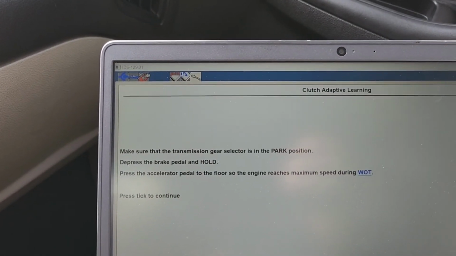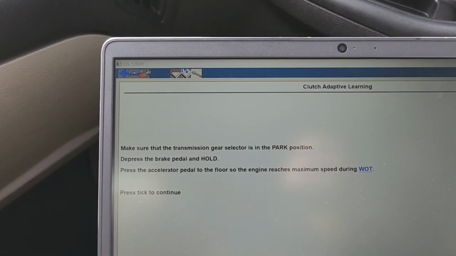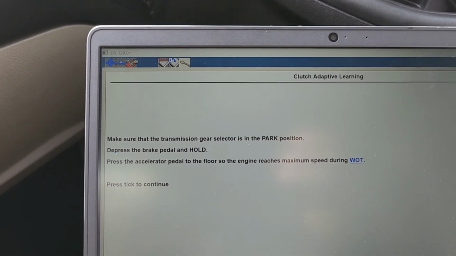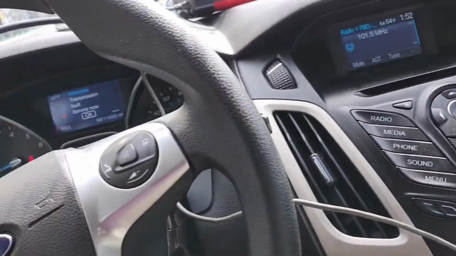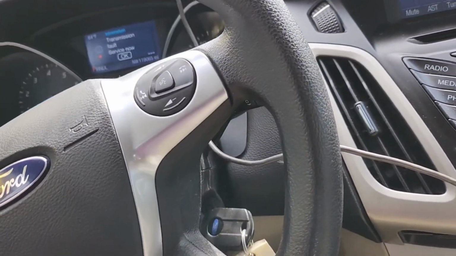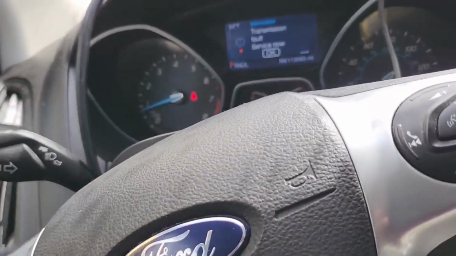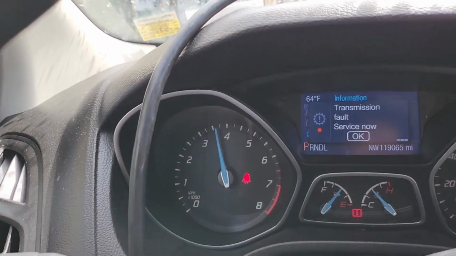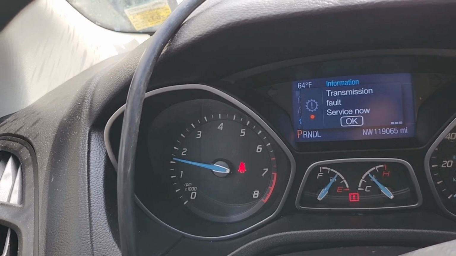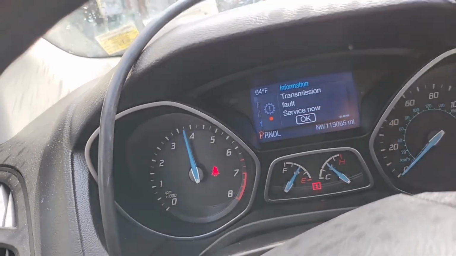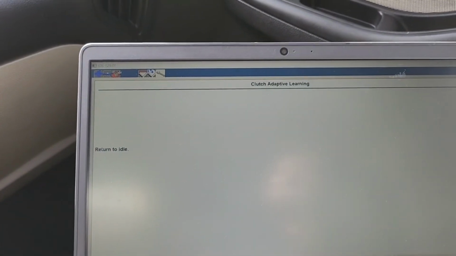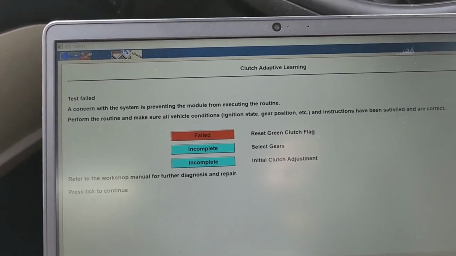Make sure the transmission gear is in park. Depress the brake, hold. Press the accelerator pedal to the floor. Engine reach maximum. It tells you press the gas until it reaches the last level. Okay. Press the brake. Return to idle. Okay.